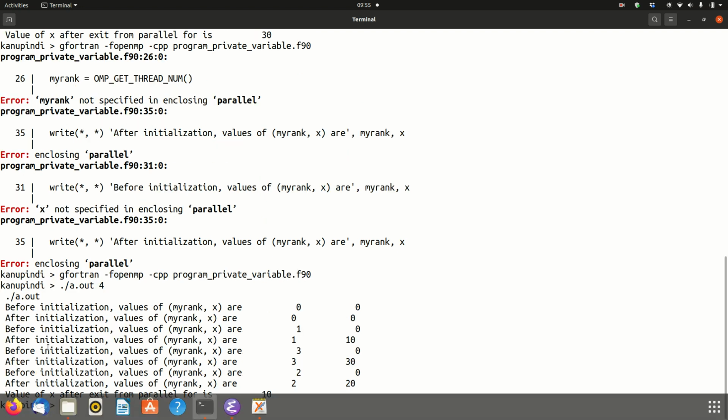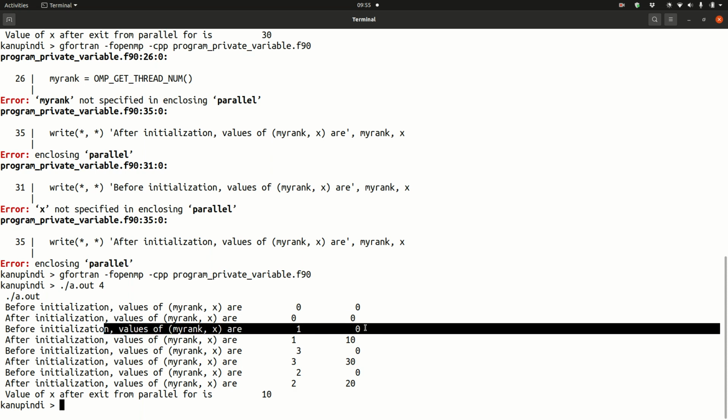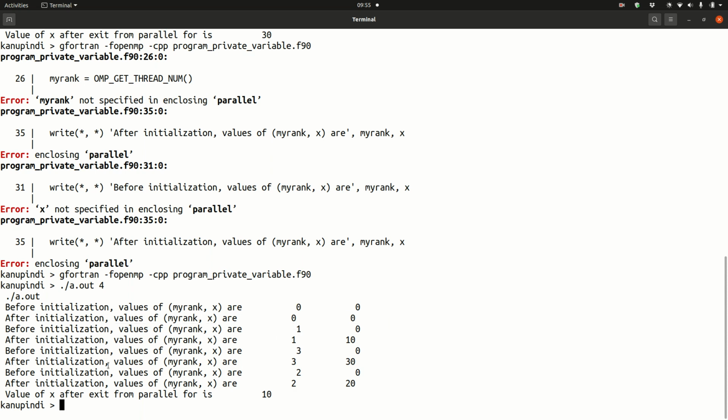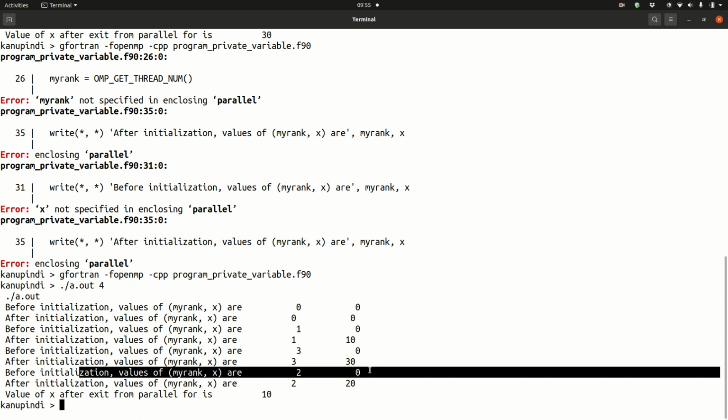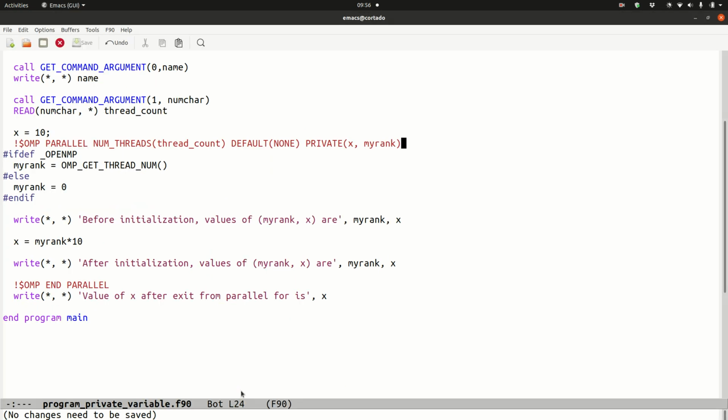Now what we see is that before initialization we have my rank comma X as 0 0, 1 comma 0, and 2 is also taken to be 0, so it's not specified before initialization. After initialization it's whatever is 10 times my rank that is printed, 1 10, and so on. Once you exit, this value is not specified, because it can be either 10, 20, or 30. So that is the behavior we reproduce even using the Fortran code.